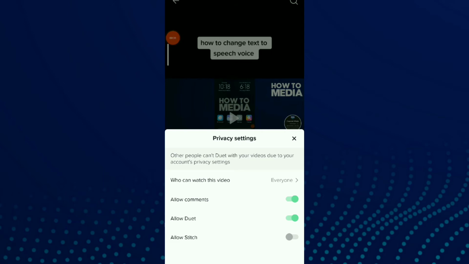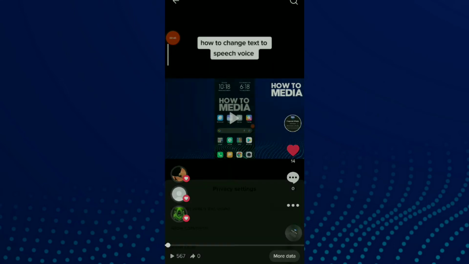Click on it. On here you're gonna find the option. You can turn on or off allow stage. Now other people can stage on you with your videos, and this is it. You can turn off or on whatever you want.